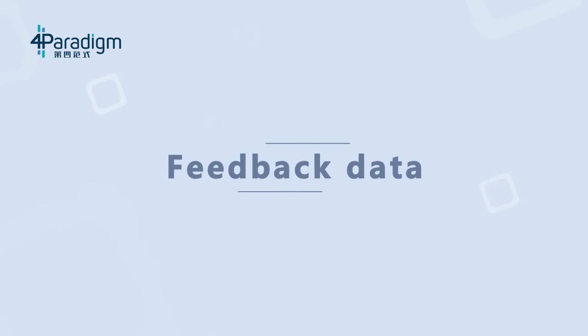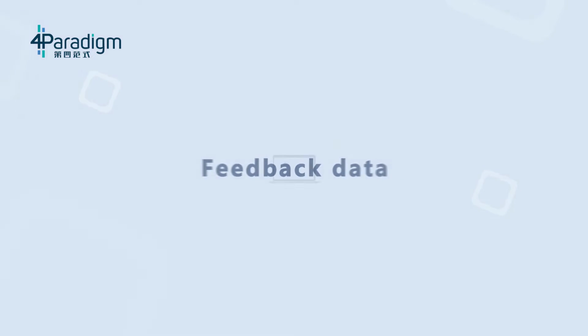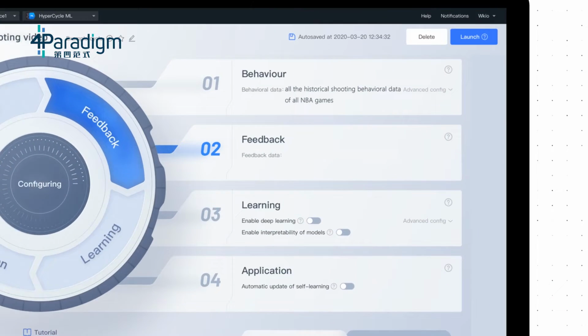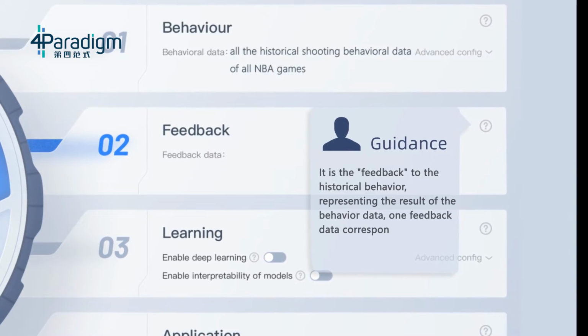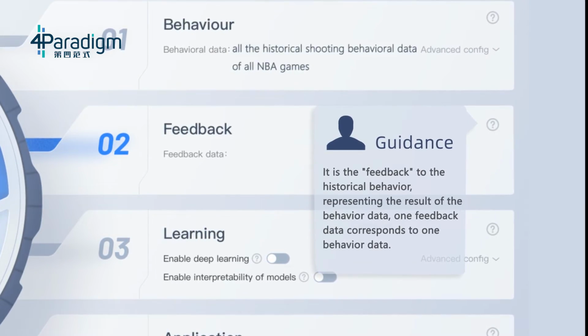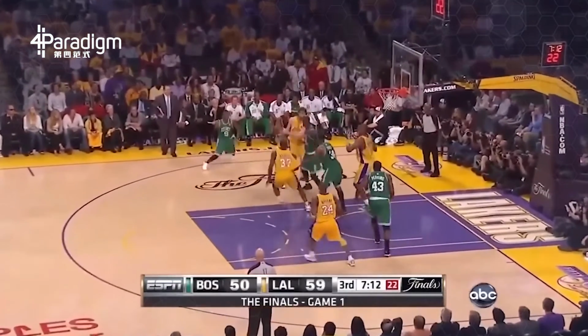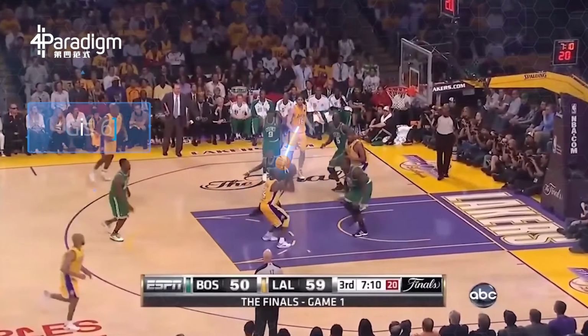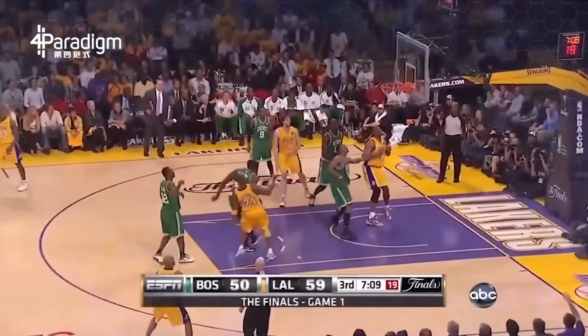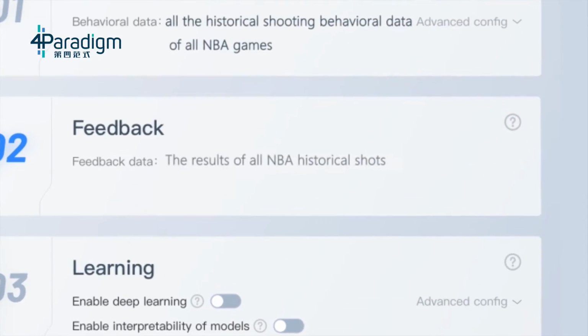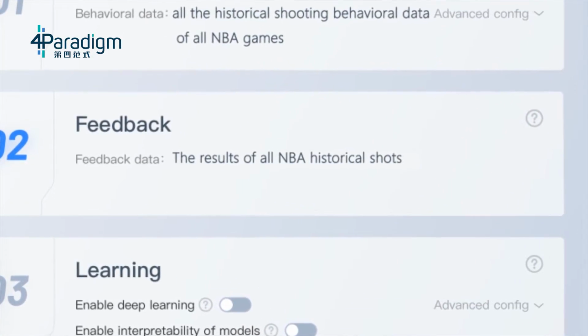The next step is to collect feedback data, which corresponds to the results of behavioral data. One feedback data corresponds to one behavioral data. In the basketball game, the result of shooting is a hit or a miss. If Kobe scores, the feedback is a hit. Click the mouse to import the hit results of all NBA historical shots before tonight. Now the system has collected all the data.